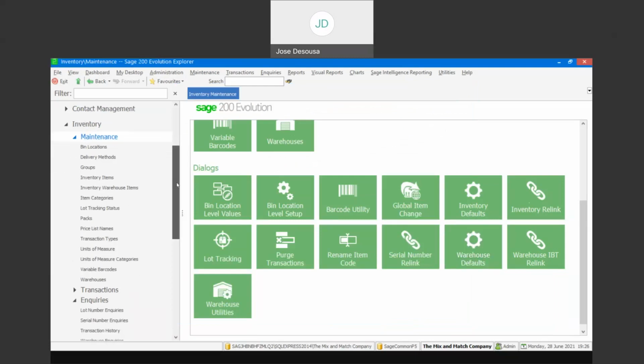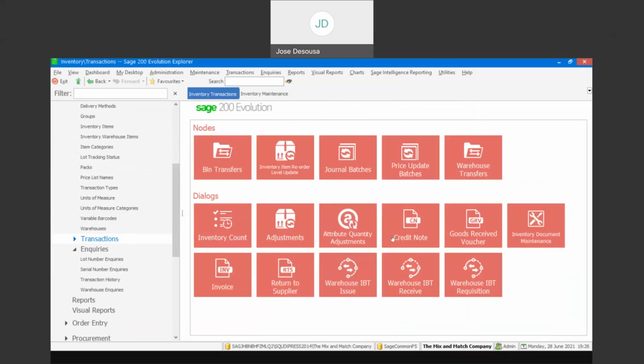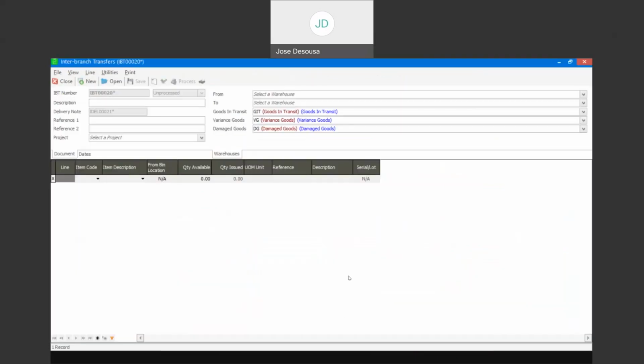If I now move over to inventory transactions, we have a document called a warehouse IBT issue. At this point, I'm going to be issuing goods from a centralized location to a specific destination, be it a warehouse or a branch, etc. And I've got my IBT. So I've got my IBT number. It's currently in an unprocessed state, and I've got my delivery note number.